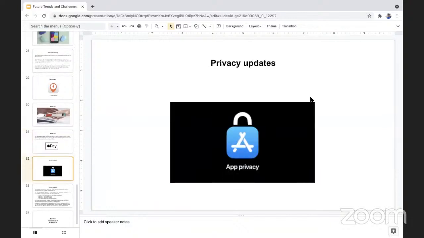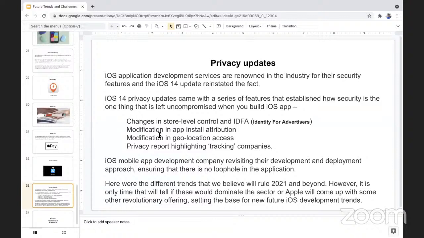So here we go for the privacy updates. Privacy updates is nothing but the point at which iOS application development services were renewed in the industry for the security features, and the iOS 14 update reinitiated that. iOS 14 privacy updates came with a series of features that established how security is the one thing that is left uncompromised when they build iOS apps.